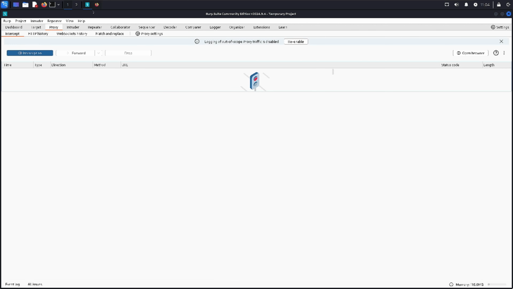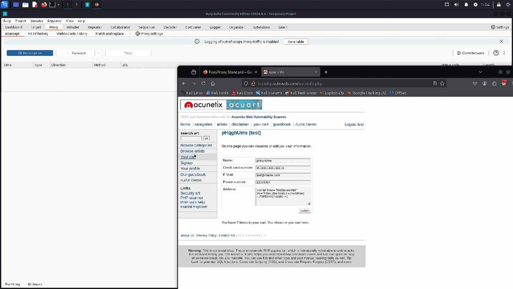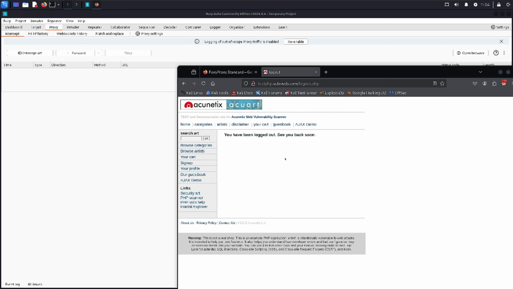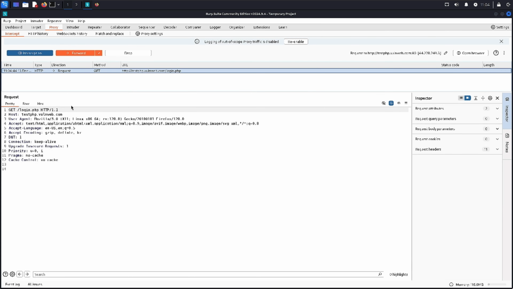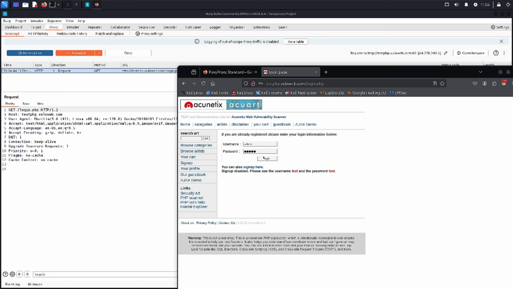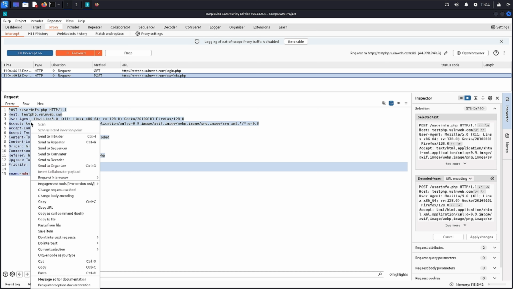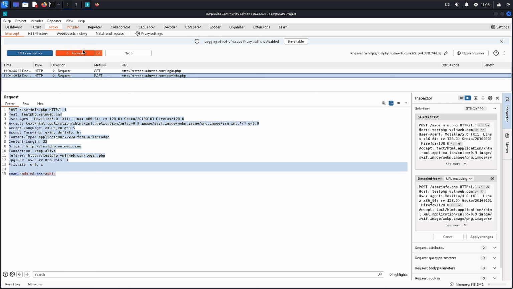So now I'm just going back, and let me log out. What I'll do is turn intercept off, log out. Okay, so sign up, and here I'm just giving a random password, admin, admin. I'm just selecting admin and admin, and let me turn intercept on. Okay, so now what I'll do is let me log in. So now I'll just send this to the intruder.